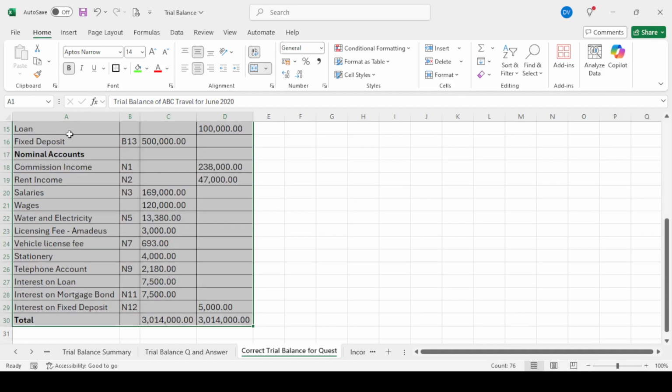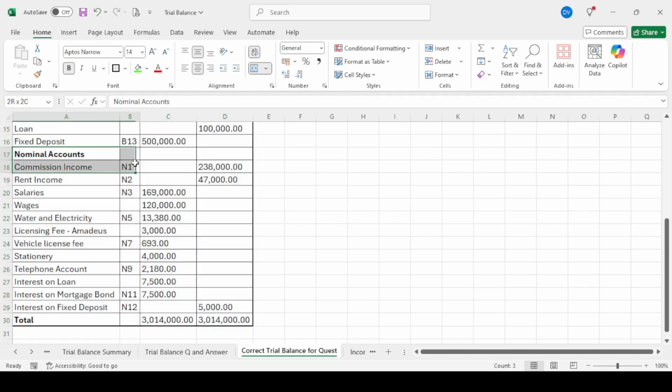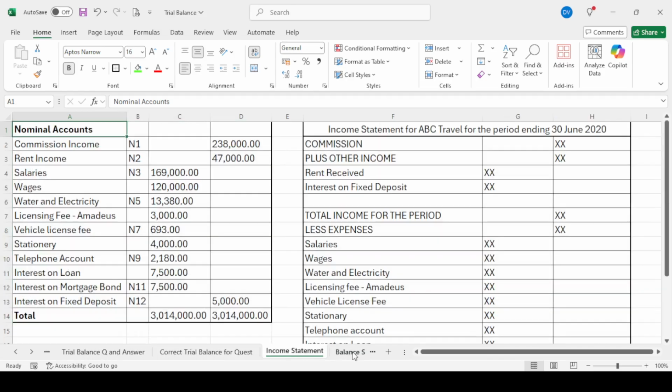Okay, so because we only need the nominal account section in order to do the income statement, I've just copied only the income statement part, so the nominal account section over here, and I'm going to show you now how to put it onto your income statement.